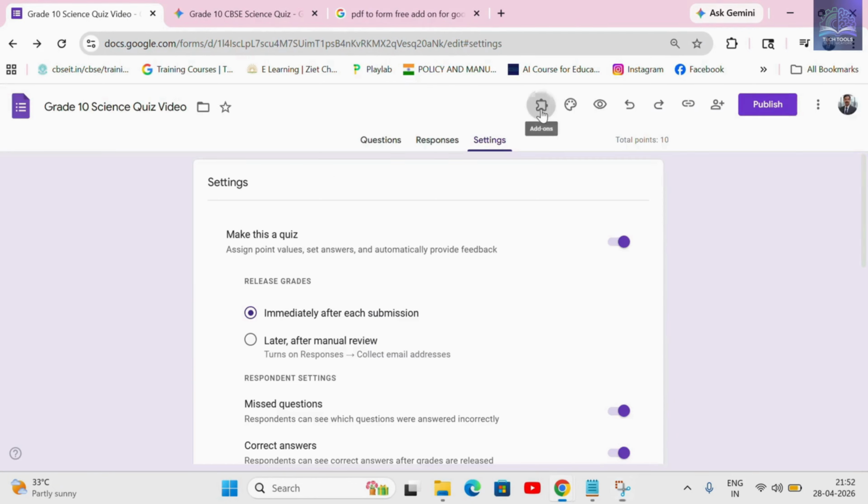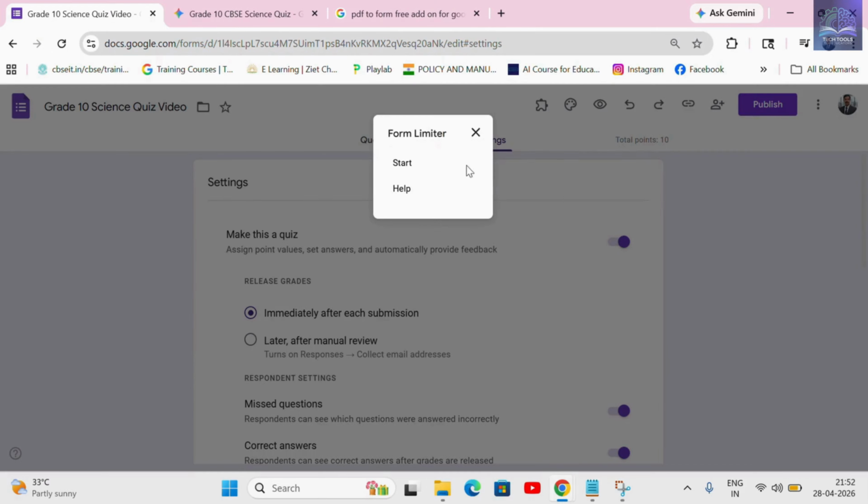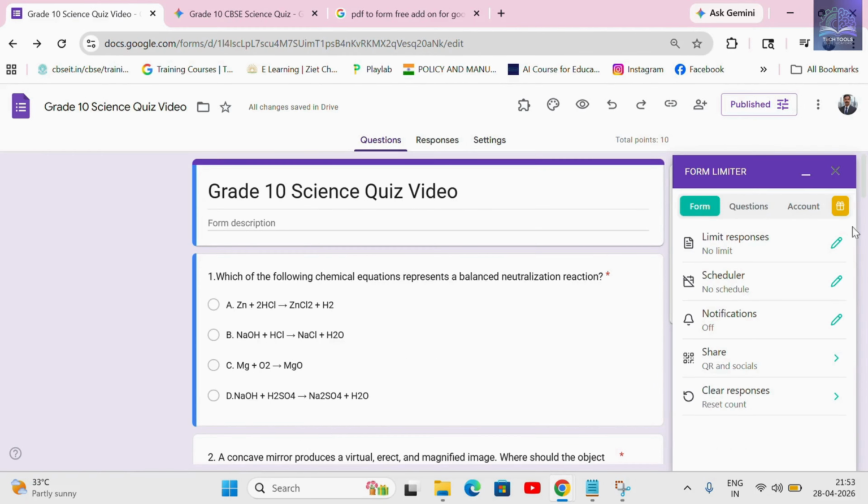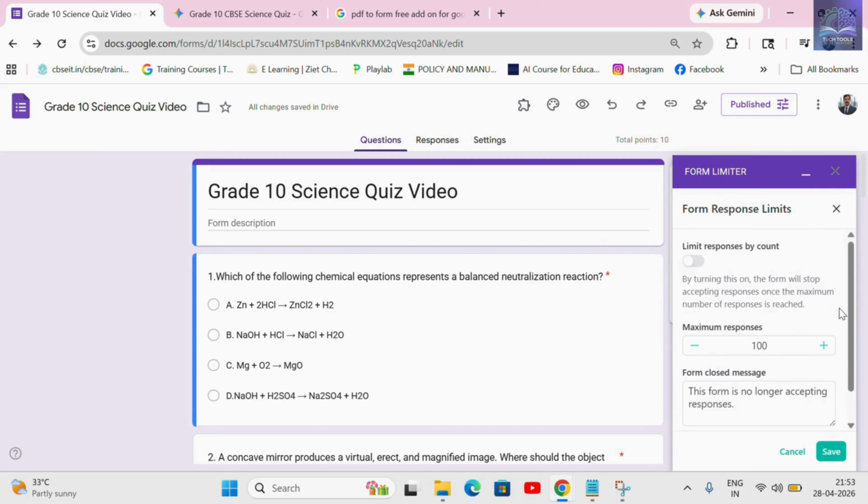Once it's added, you'll find it under this puzzle piece menu at the top of your screen. This is where all your installed tools live. Go ahead and open FormLimiter and select Limit Responses. This is where you set the boundaries.